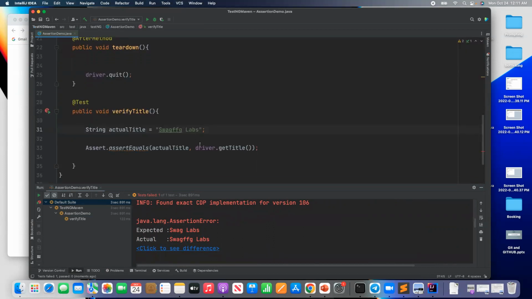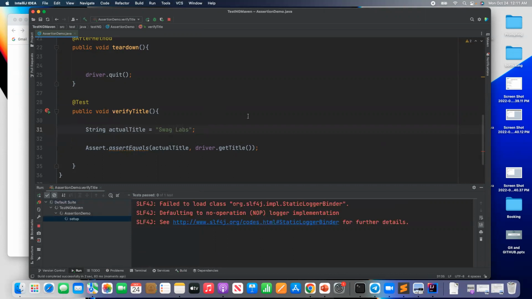Okay, so let's actually correct that again. And now if you run, this one should pass, right? This one should pass because now they match.